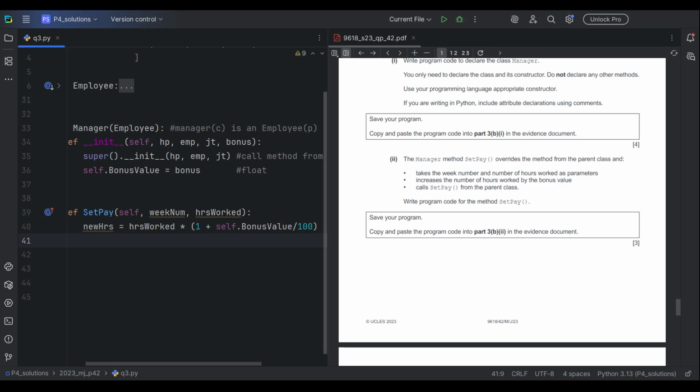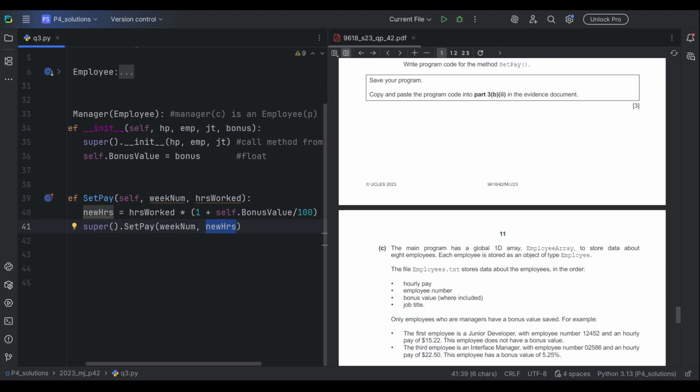And now they're saying in the third part that you have to call the set pay from the parent class. So just like we discussed above, we have to use the super call. So super dot, and now we can get all these methods automatically inside the IDLE. So I'll call the set pay method like this, and then in the set pay method they're saying that we have to set the new pay. So week number would remain the same, and the number of hours would be the new hours that I'll pass in here. That's it. So this is the idea of this question.